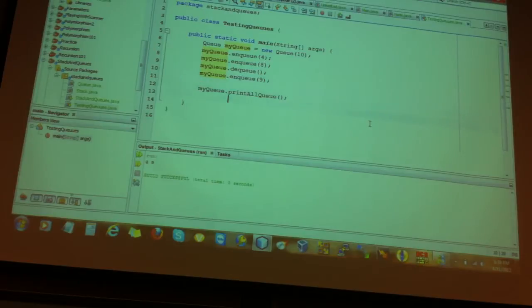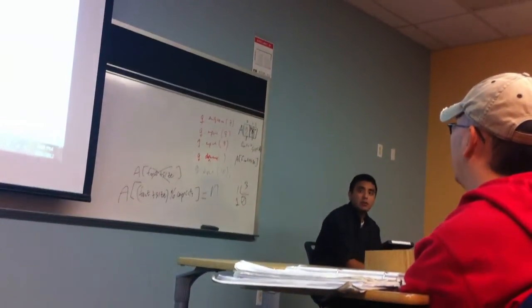So this is not really hard. Playing with queues and stacks is very straightforward. Get used to using your syntax correctly, guys. For stacks, we use push and pop. For queues, we use enqueue and dequeue.